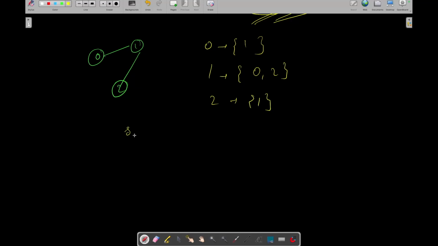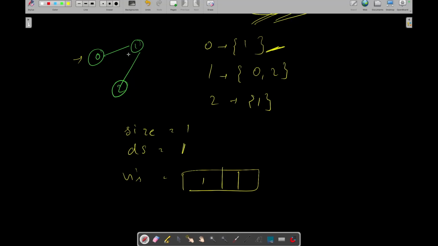Cool. Now we have three things: size, degree sum and visited vector. Now we will start iterating from 0. We mark it as visited, increase the size by 1 and degree sum by the size of this adjacency list, which is 1. Okay. Now let's traverse its neighbor, which is 1. Let's mark it as visited, increase the size by 1, increase the degree sum by the size of this adjacency list, which is 2, so it will become 3.